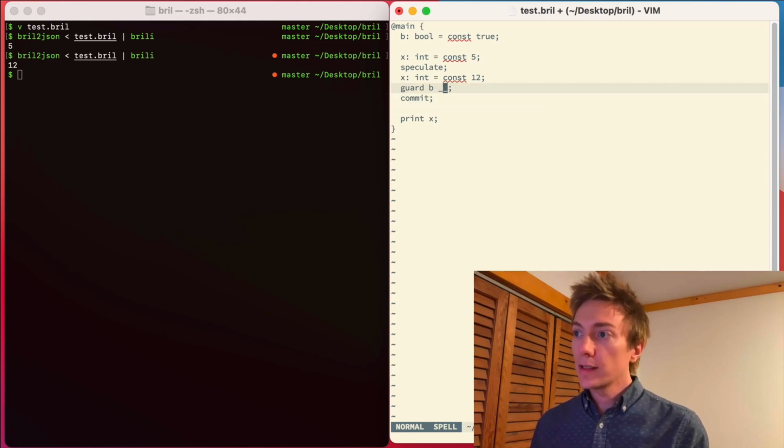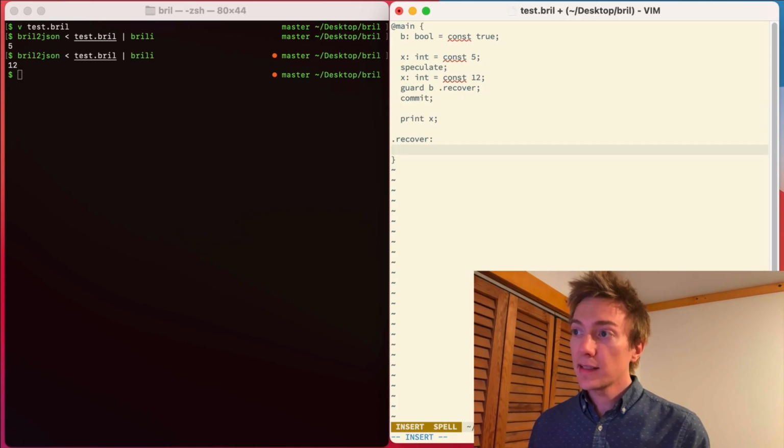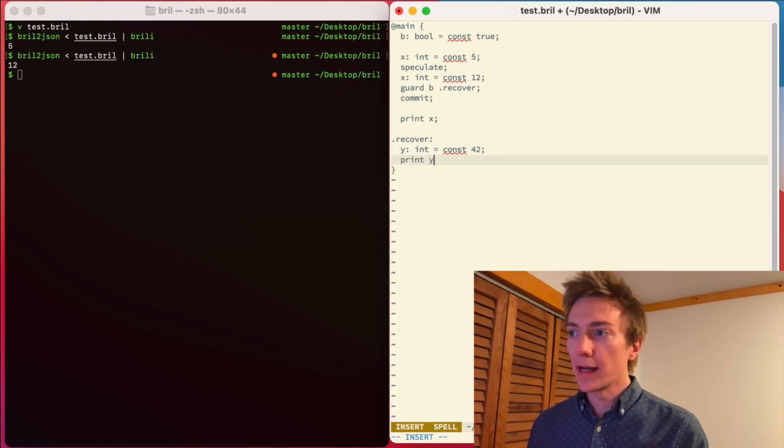So when guards fail, they jump to a label. So we need to give it some place to jump to when this goes wrong, let's just call it the recover label. I'll put that down here. I'll say that the recovery code is here. In this case, I'll just make a completely different thing. I'll say y int const 42, for example, and print y.